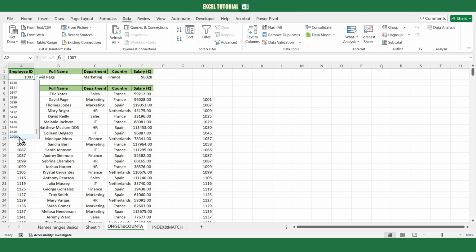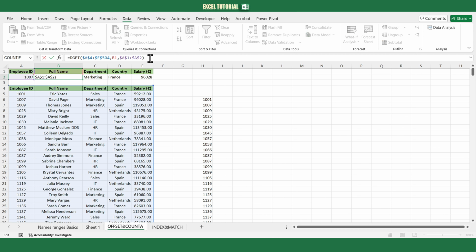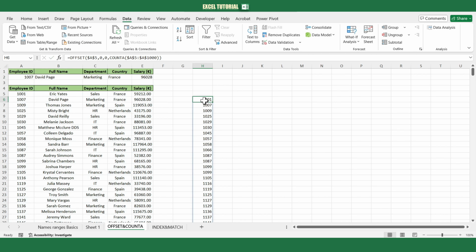If you're curious about how to use the DGET function to retrieve specific pieces of data from your tables, I've included a separate video link in the comments that dives into that topic. It's a very useful tool that works well in combination with named ranges.